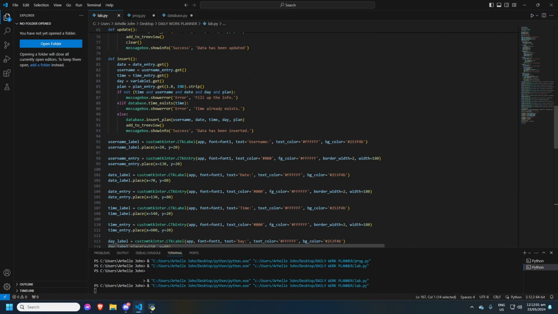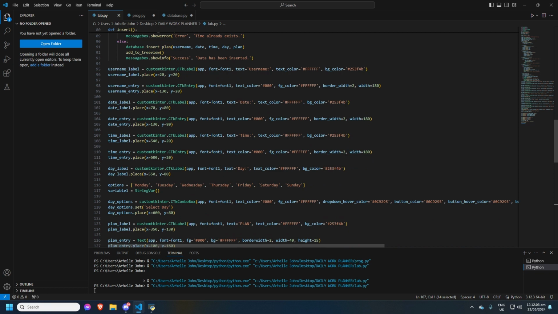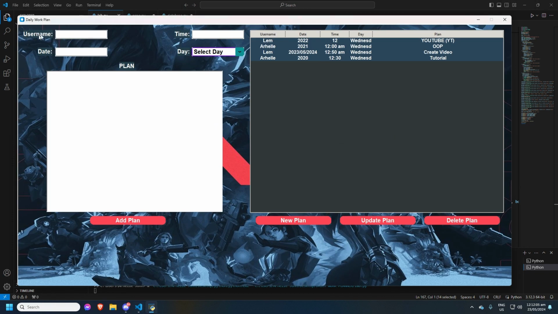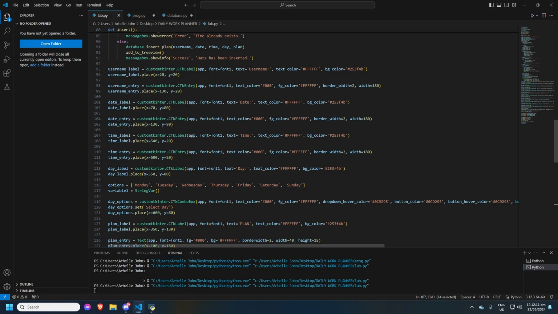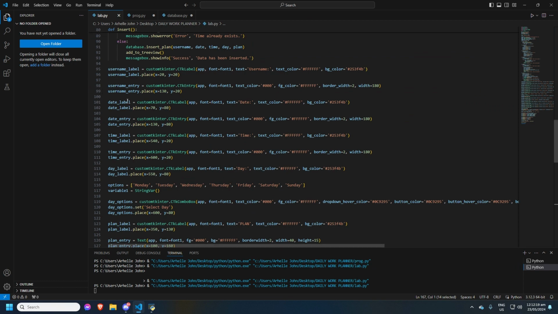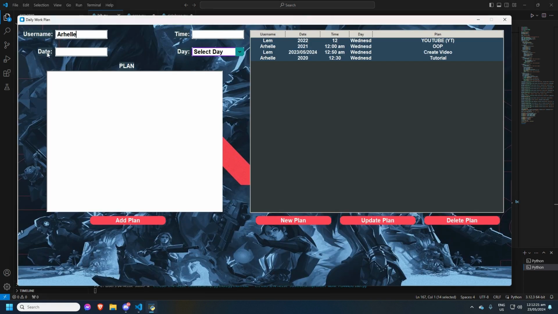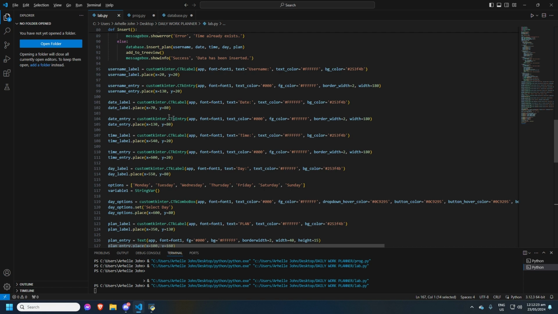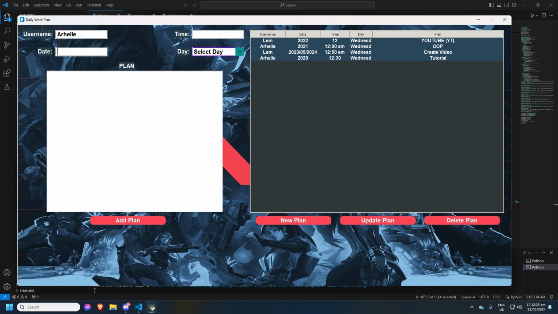Now let's go here. The username label is this one, the name username with a colon. Here is the username entry, which we have with a text color of black, let's say RL. And here is the date label. Again, this is the date label. The date entry, say 2024. This is the date entry.